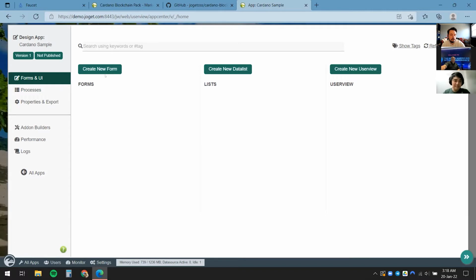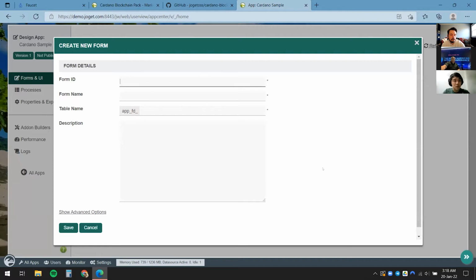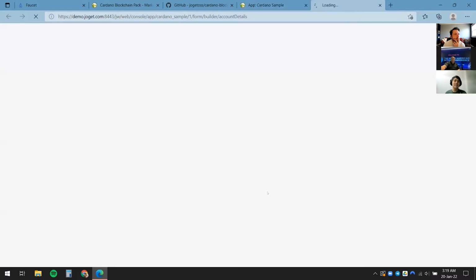Now, we'll get started with a simple wallet. Let's store simple details about a wallet. I'll click on Create New Form. For this form ID, I'll keep it simple. I'll call it Account Details, with a meaningful form name, Account Details. And the table name, I'll just give it a meaningful name for now. I'll call this Cardano Sample SP account. Click Save.